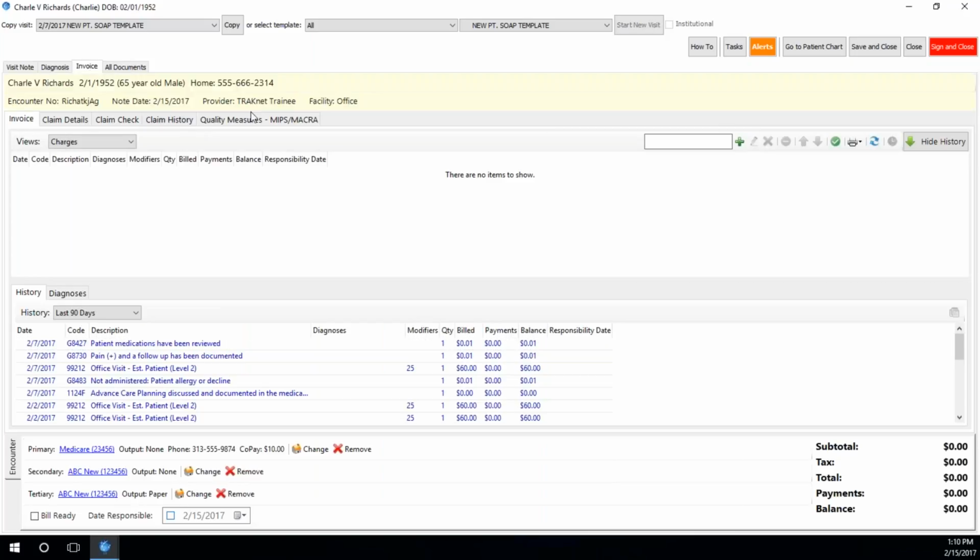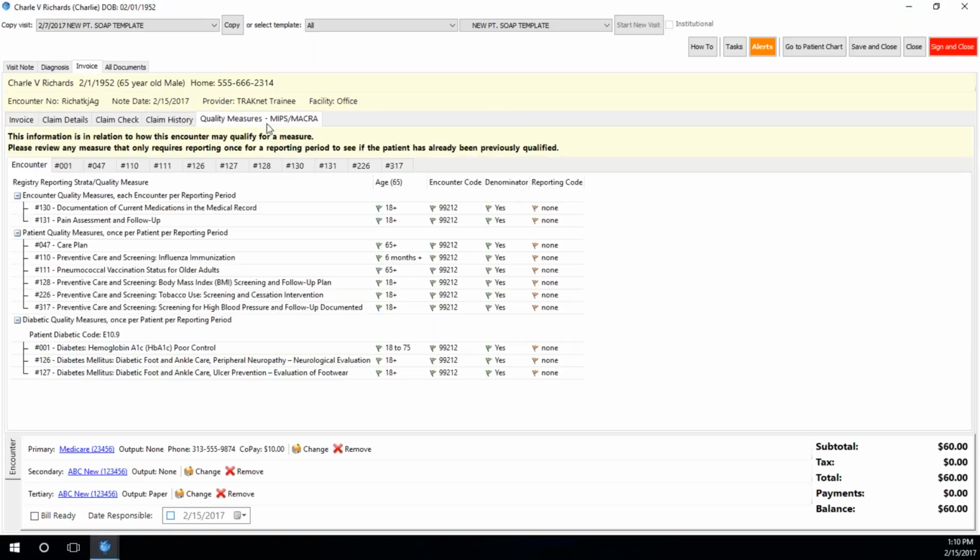Head over to our Invoice tab, and we have our quality measures MIPS MACRA. We do need to have that E&M code, so I'm going to add E&M code here. And if you notice, the list is a little bit longer. When reporting by registry, we're reporting 2 additional measures. We're reporting 2 diabetes mellitus measures, a neurological evaluation and evaluation of footwear. So there's that difference between claims and registry: there are 2 additional measures for registry.